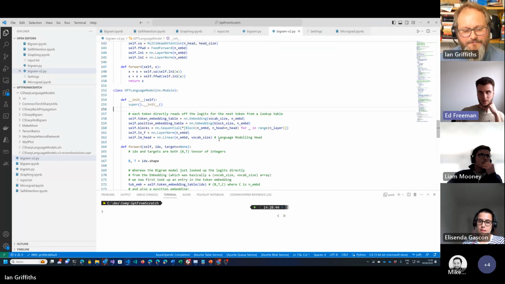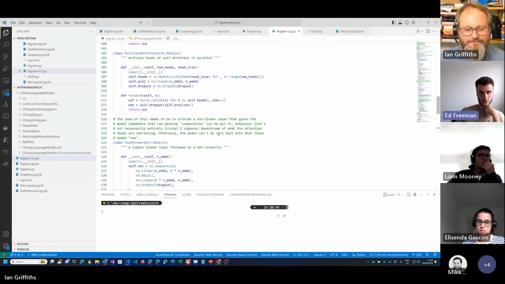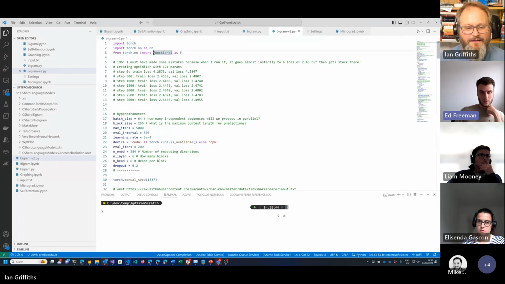So is there any actual GPT specific libraries you're using here? Nope. Or is there things built into Torch? This is all I'm using, Torch and Torch.neural network. Right, yeah.